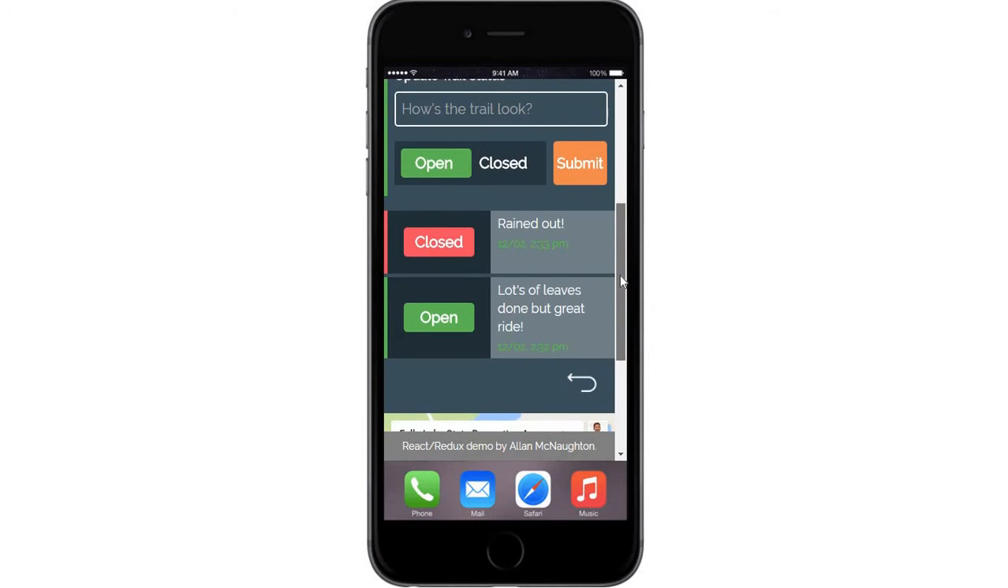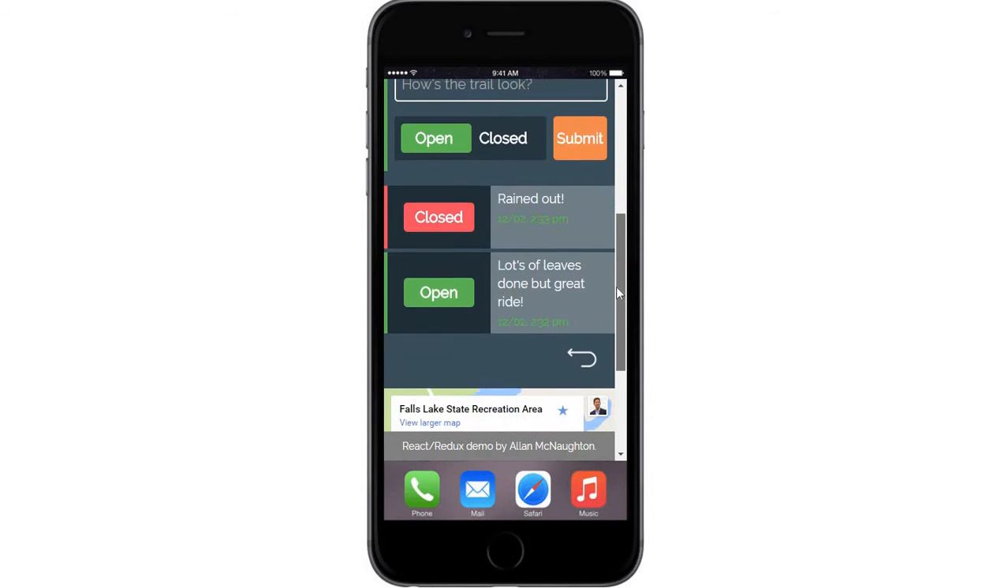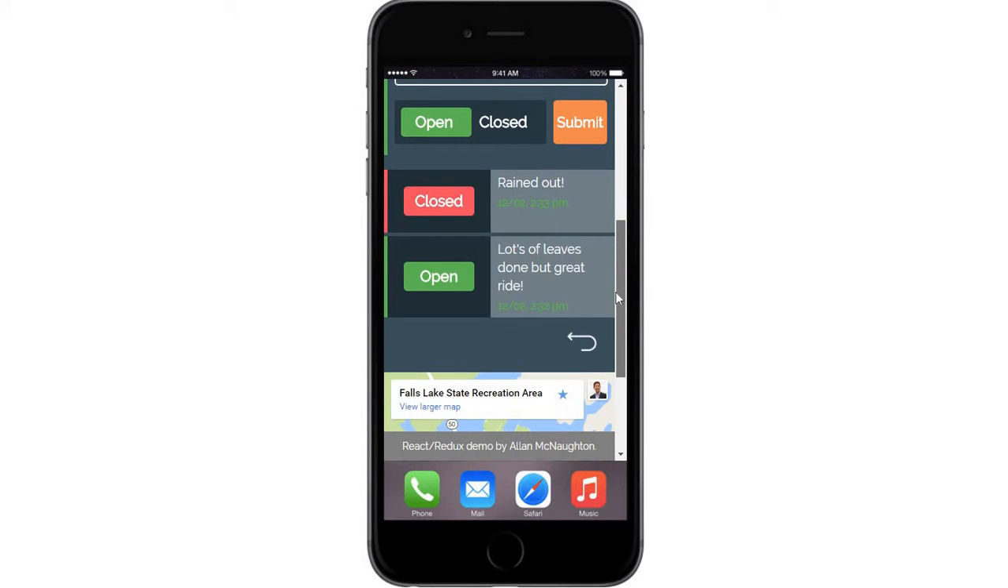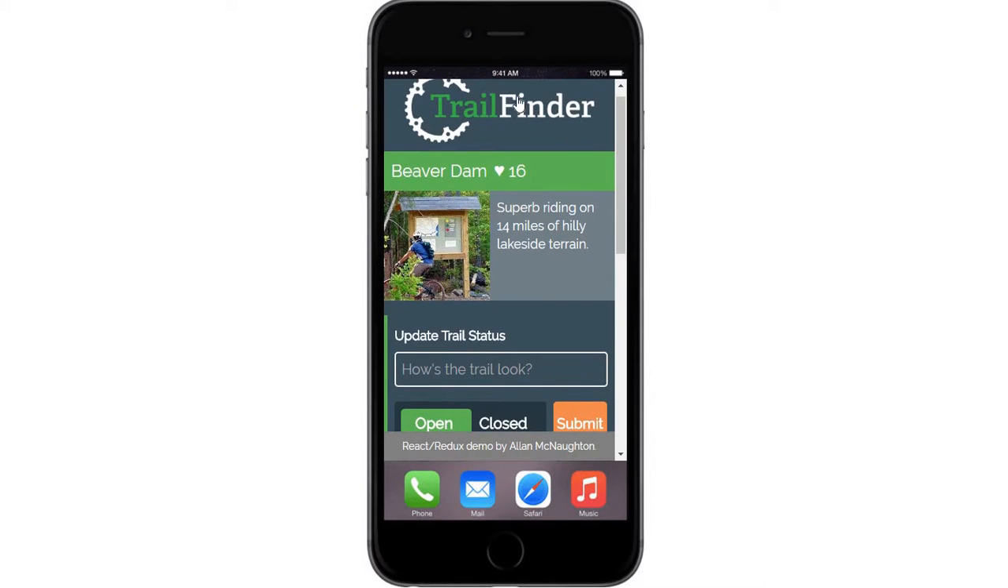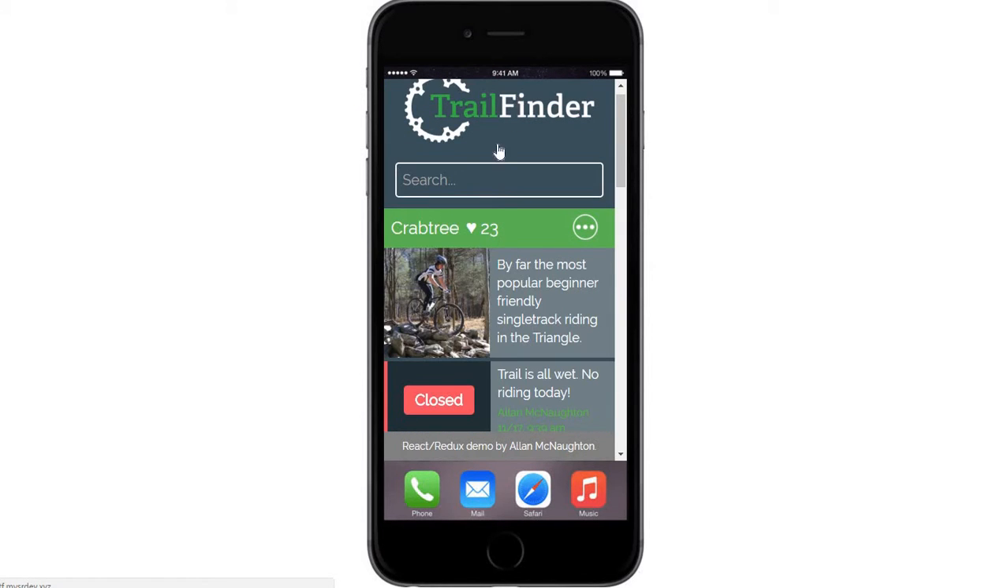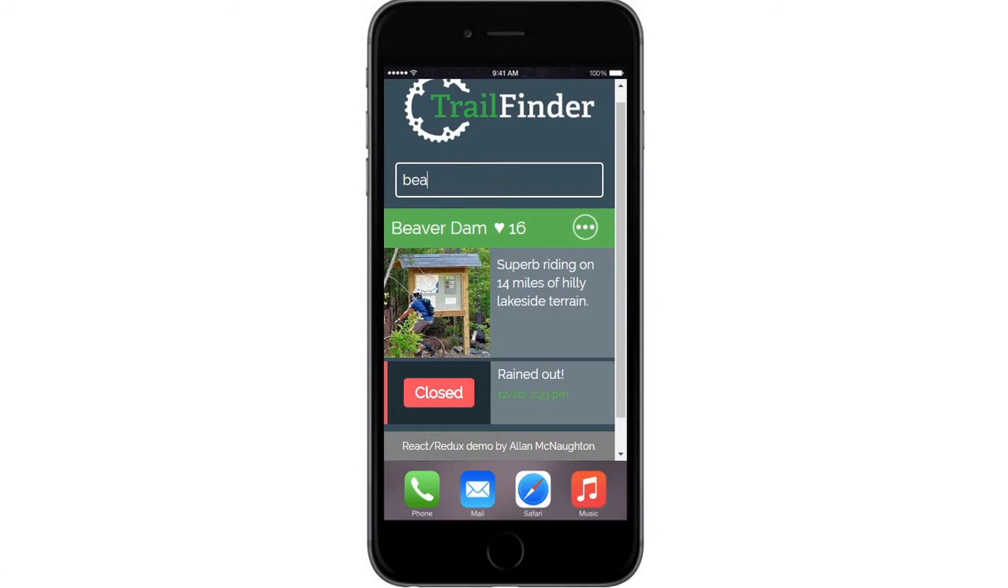As you can see here, React is of course keeping everything in the UI up to date at all times, which is the beauty of React. Very, very nice system. So let's go back to home and let's look for Beaver Dam again. And now we can see that Beaver Dam is closed. So let's take a quick look at the code so you can see how this app is pulled together.